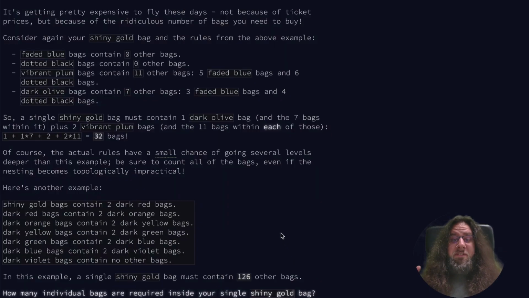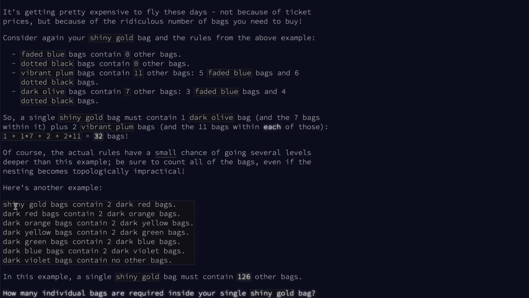We will solve the second part on the same input, but this time we need to count how many bags our shiny gold bag will eventually contain. Do you remember numbers like shiny gold bags contain two dark red bags, and dark red bags contain two dark orange bags, and so on. At the end of the day, the shiny gold bag will contain 126 other bags.